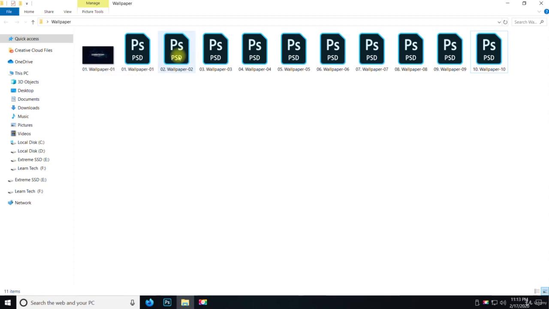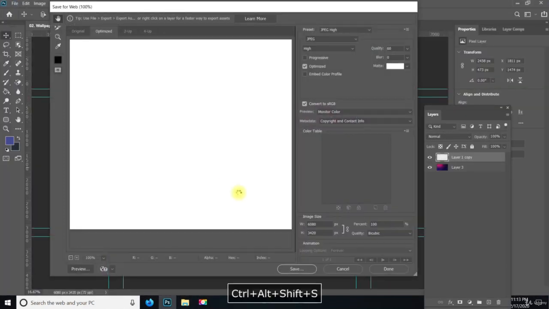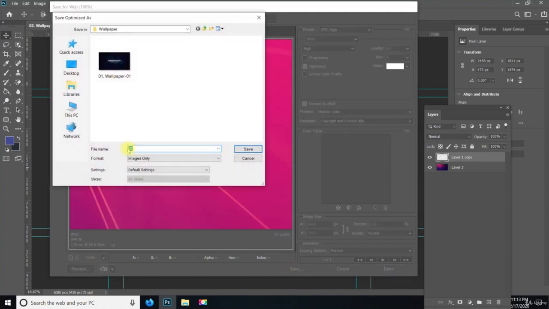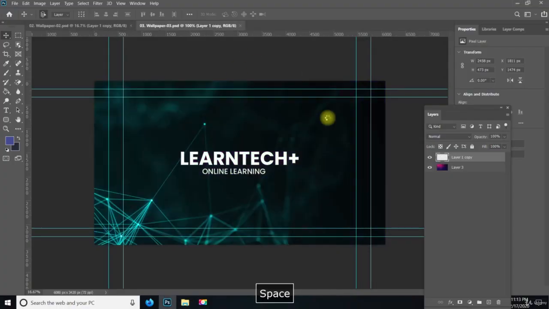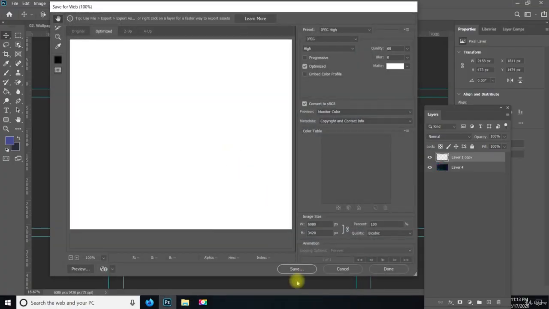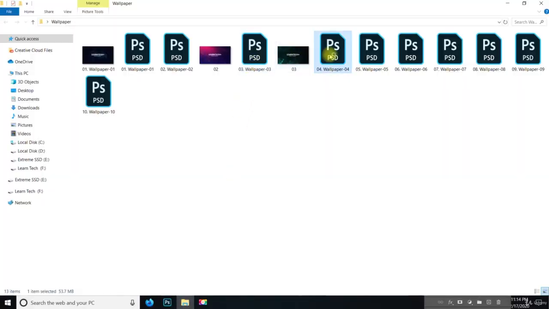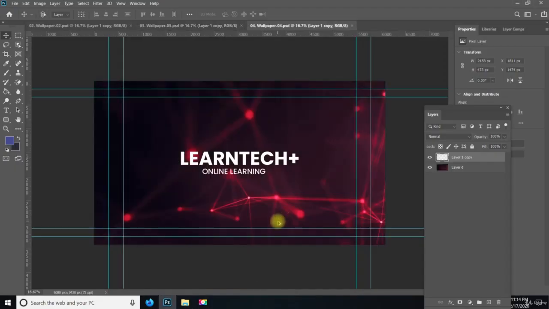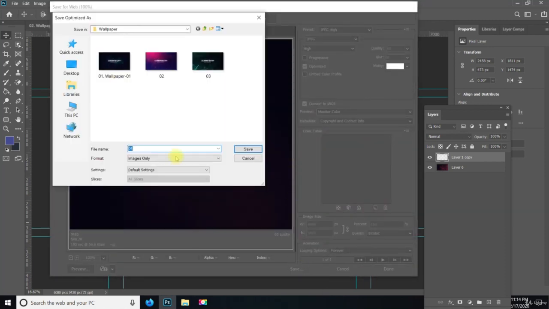but what we want to do is save each one of these as a JPEG. So now we're going to open up these 10 first, and I'm going to open up wallpaper 2, Control Alt Shift S, and save this as a JPEG. We're just going to give it 02, that's fine. Then I want to open up 03, same thing, Control Alt Shift S, save it as 03. Then we'll do 04, Control Alt Shift S, and then save it as 04.